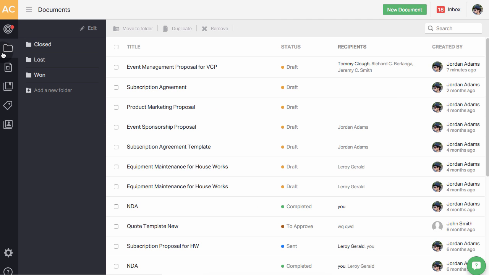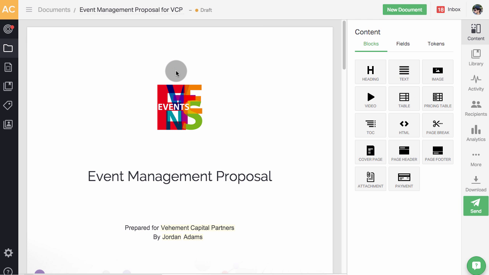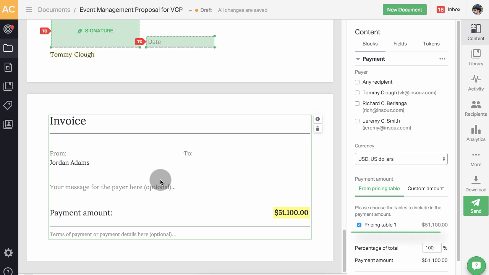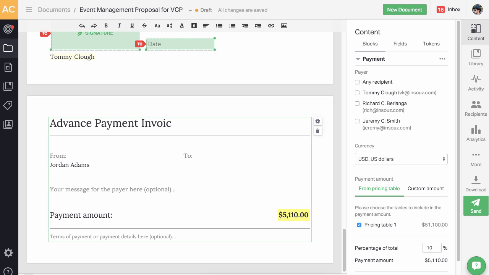Simply select the document you wish to send and drag and drop the payment block onto it. If you've already added a pricing table into your document, then the payment block will include the final deal amount by default. You can also adjust the percentage total here. Notes or other payment details can be added here as well.